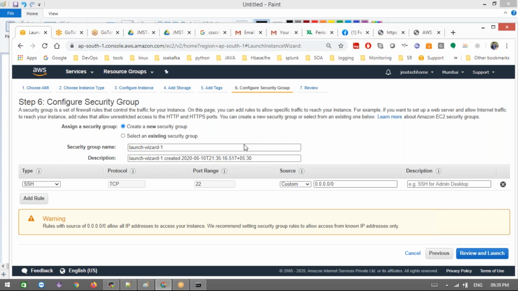Make sure your SSH protocol is enabled here. Next, you can give your own names also. This is a DevOps machine for practice. It's not required at all, but it's meaningful and good practice. Just review and launch it.